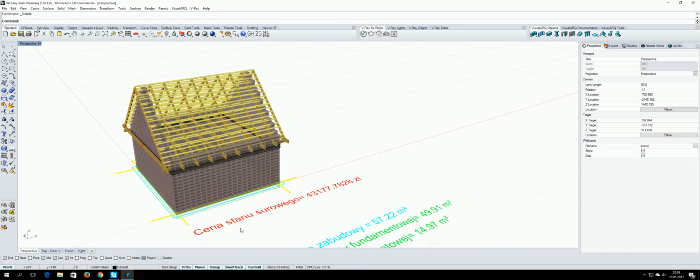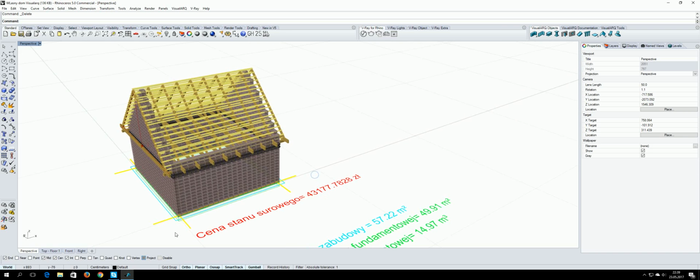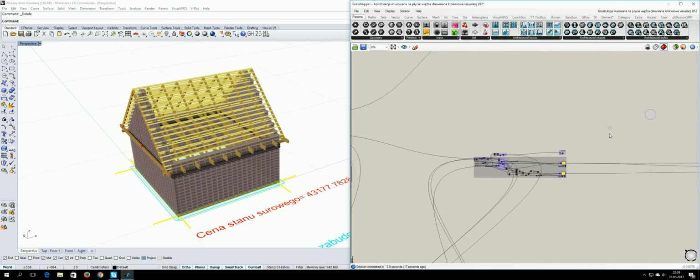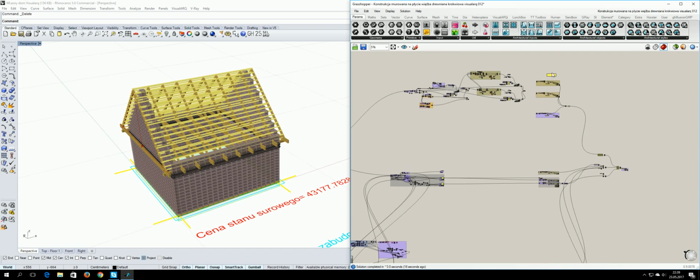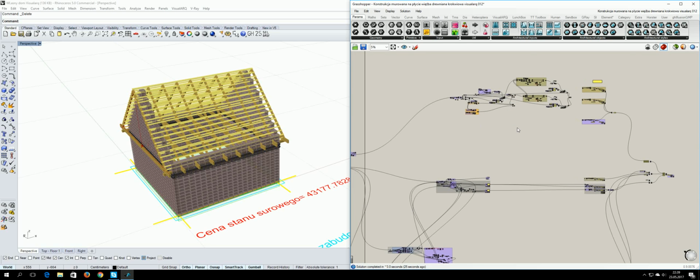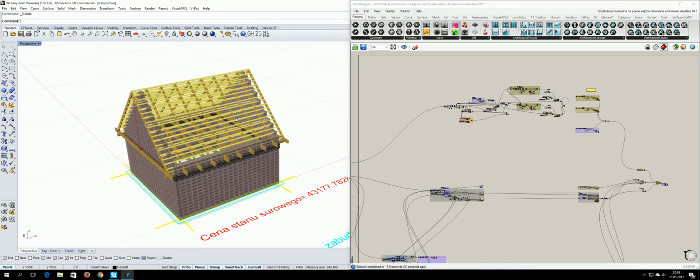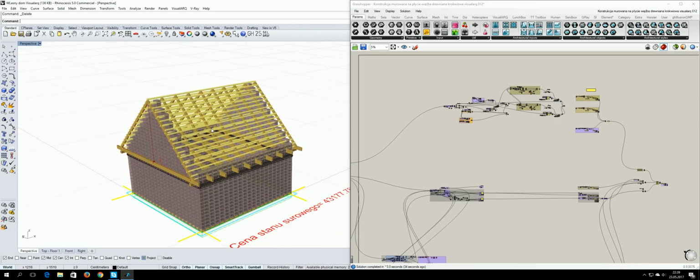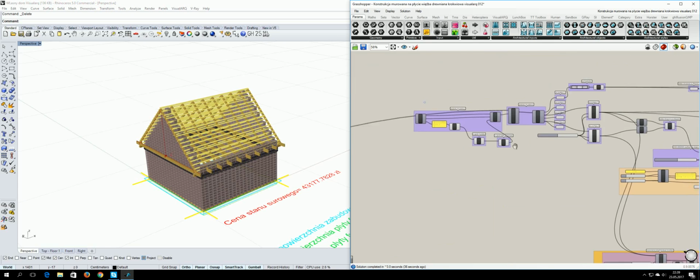Here is the price of that building. Everything is connected with the algorithm. I add some price in this place, and I count the volume and length of, maybe, a beam. I can change everything in this house.